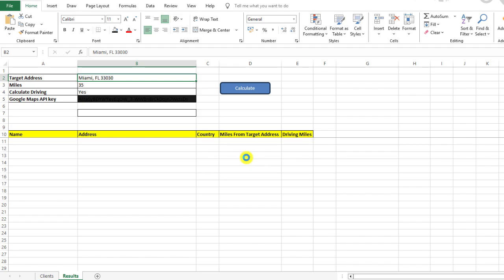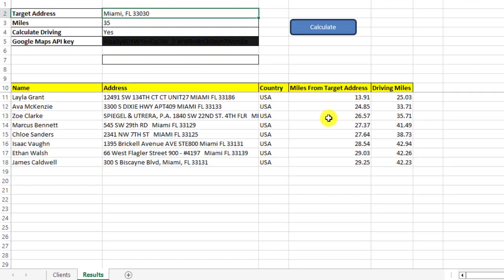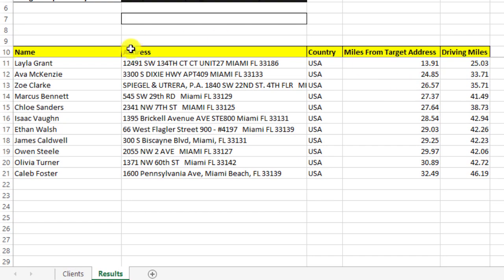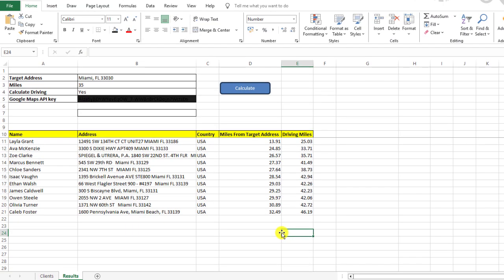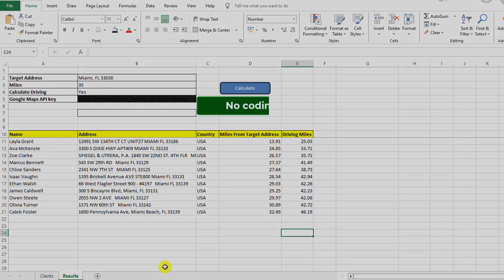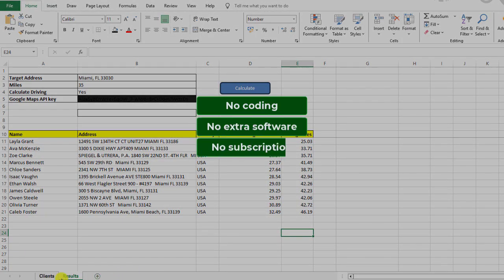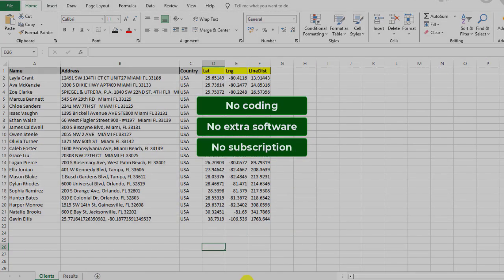It checks the distance from your office to each address, then creates a sorted list from closest to farthest, including the driving distance for each location. So instead of guessing or manually dragging rows around, you get a clean, organized list in just a few seconds. And because it's all built in Excel, there is nothing complicated to learn. No coding, no extra software, no monthly subscription, just a one-time payment.